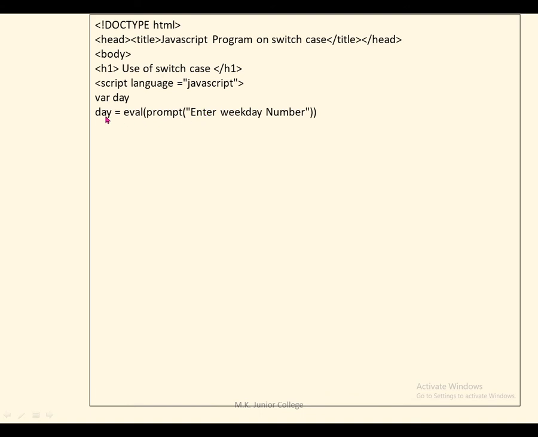So something you are getting under day, either the user entered 1 or 2 or 100 or some character, anything the user can add over here. So whatever the user adds goes to the day. It comes inside day. Now I have to check what is inside day, and according to that you have to give the statement. I am starting with switch, in brackets day.